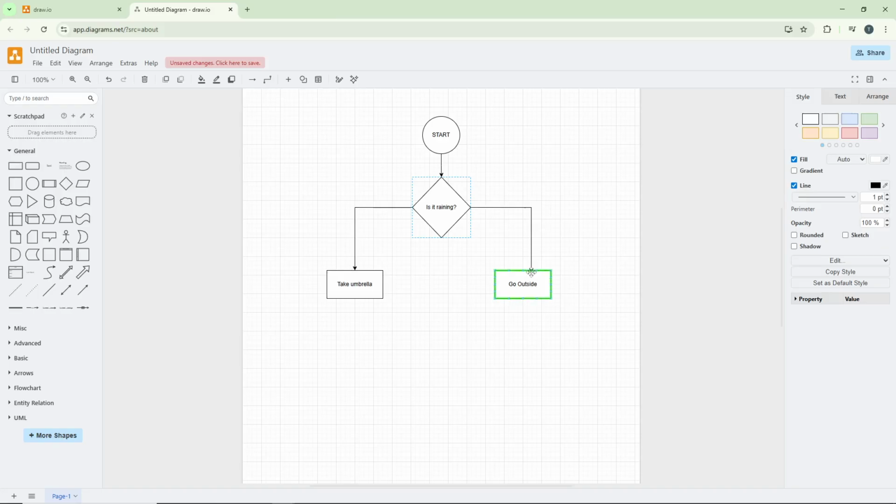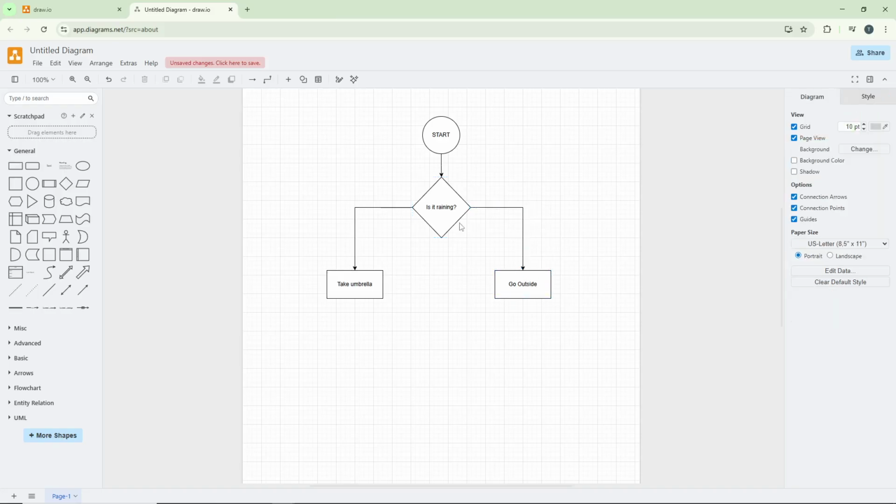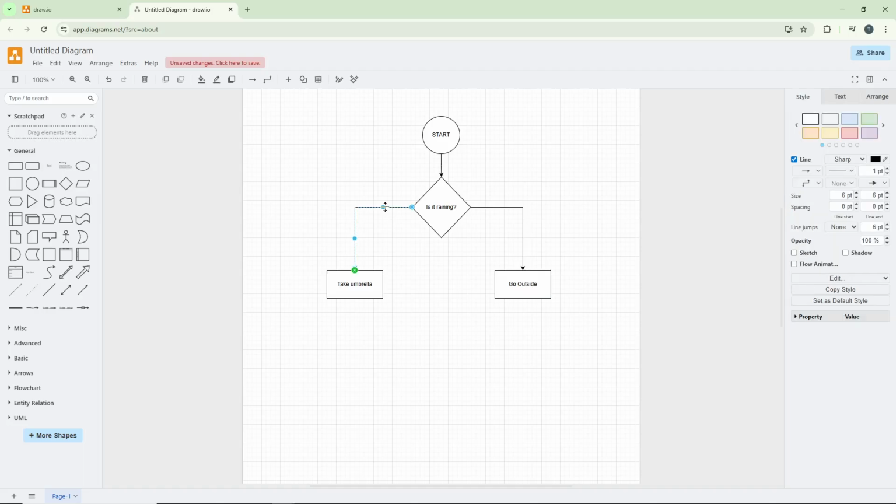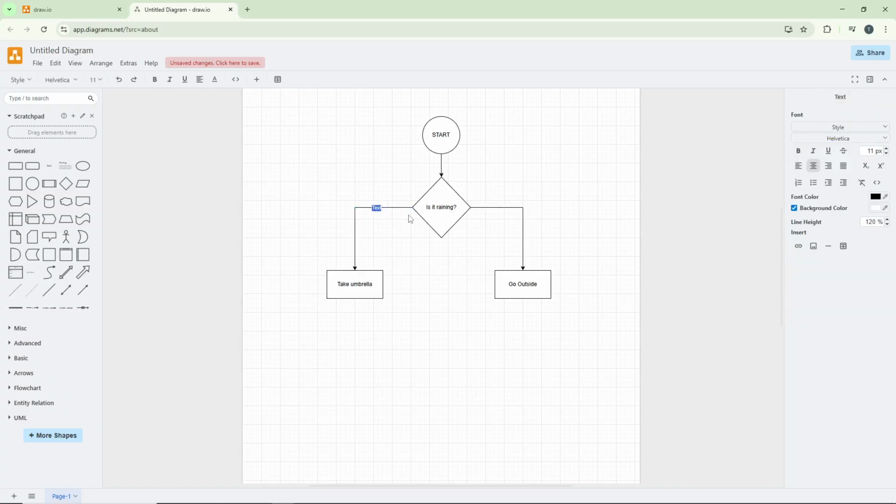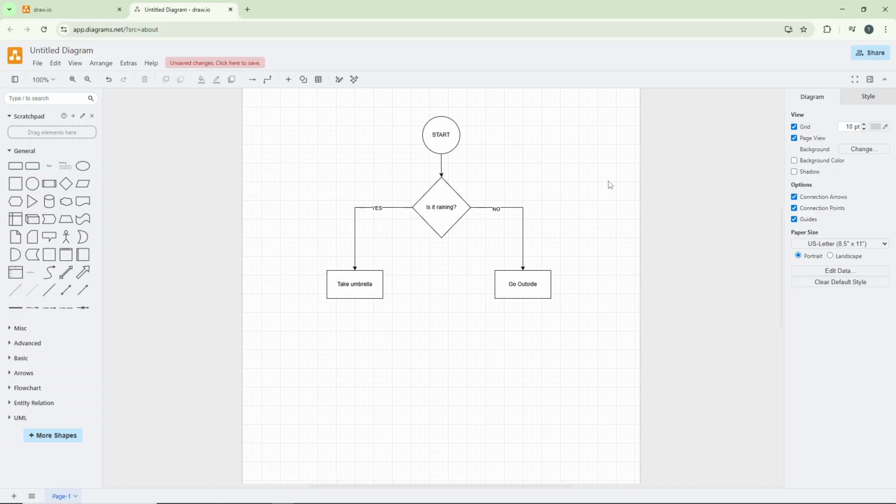To make the diagram clearer, let's add labels to the connectors. Click on the connector between the diamond and the Take umbrella rectangle. Then add the text "Yes." Similarly, click on the connector between the diamond and the Go outside rectangle and input "No." These labels help viewers understand which path to follow based on the decision.